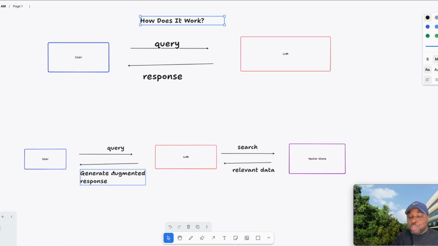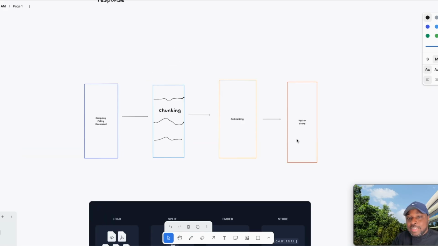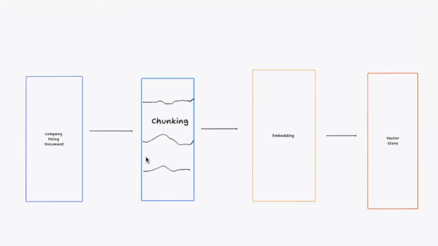Now, this information which it is using to augment whatever it is generating for you is typically stored in what we call a vector store. So that's where that data is stored. Now, the question is, how do we get the data into a vector store? So assume you have a company policy document and you want to provide it to your LLM so that your users may be able to access it. The first thing you do is go through a process called chunking. In chunking, it takes the text in that document and breaks it down into different chunks. It might be 200-word chunks or 500-word chunks.